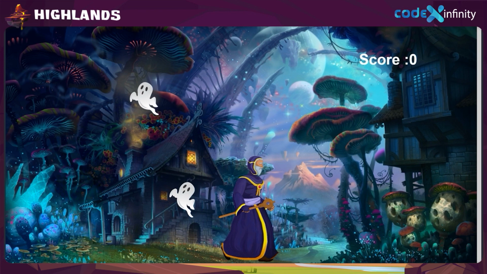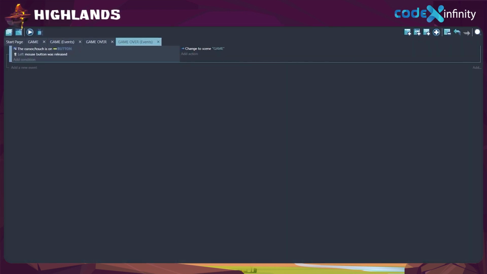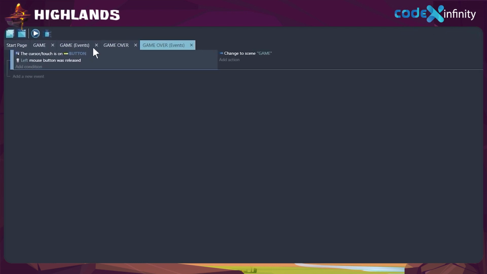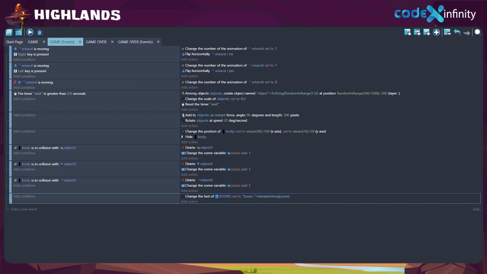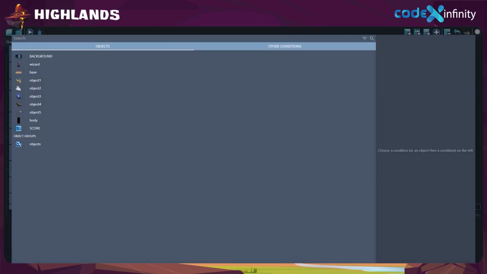But hey, we have not yet added the events for the collision of the iniquitous evil objects with the body part. Oh yes, so let's not waste time and get it done right now. First, close the preview window and go to the game events by clicking on game events tab. Now click on add a new event and on add condition. As we did for the collision of the magical objects, the first condition is related to the collision of the body and the first evil object, the ghost, our objective.